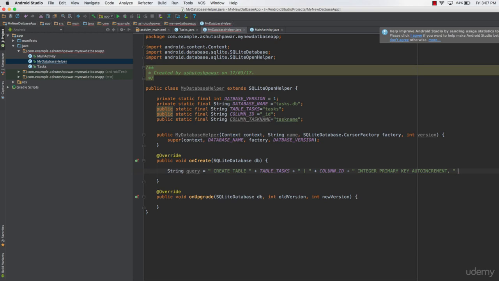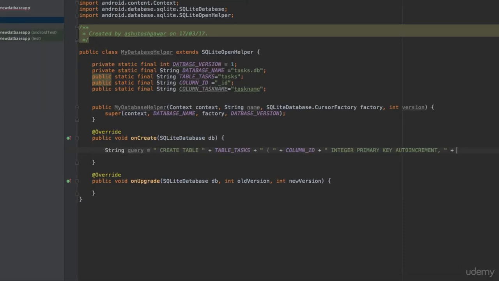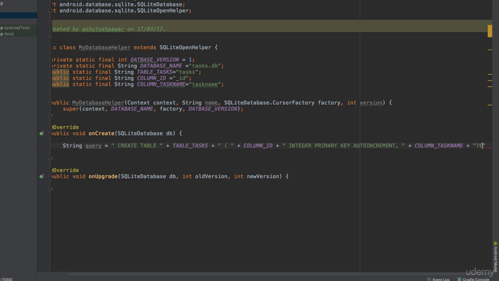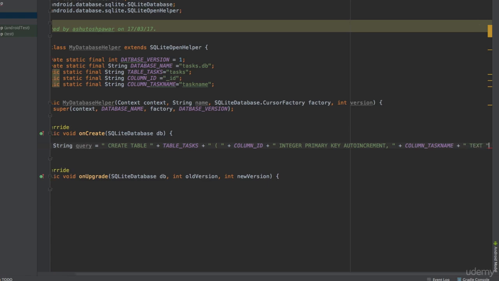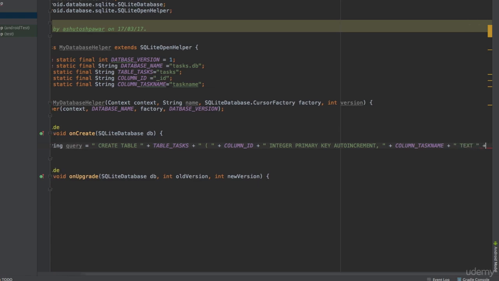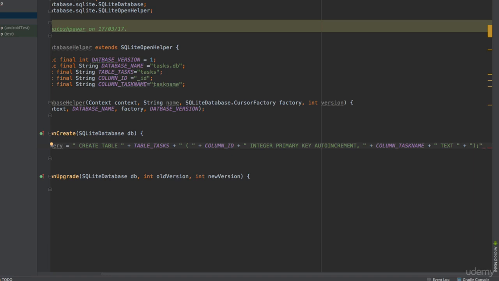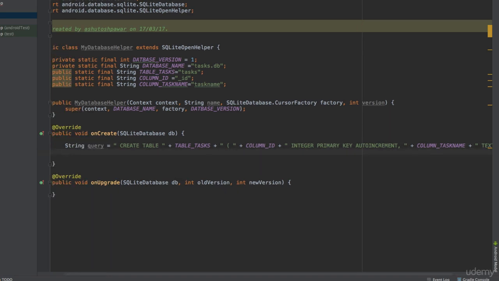Okay, after this, what we will do is that we will also define the column name. So we will again give a plus sign, type in column task name, give a plus sign, again type in text, make sure to have sufficient space in between, plus, and then we finally end the query with a bracket and a semicolon, and also make sure to have a semicolon at the end. So this thing is actually quite confusing for beginners, so I will provide you the source code and you don't actually need to worry about it.